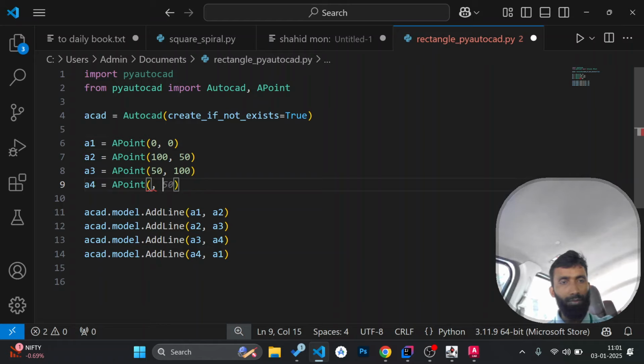So we are starting from the origin 0 0, and for the second point the x coordinate is going to be 0 and y maybe 50. Now the third point, both are 50 50. Now the fourth point, we want x to be 50 and y 0. I think this is correct. Now try to run that again.